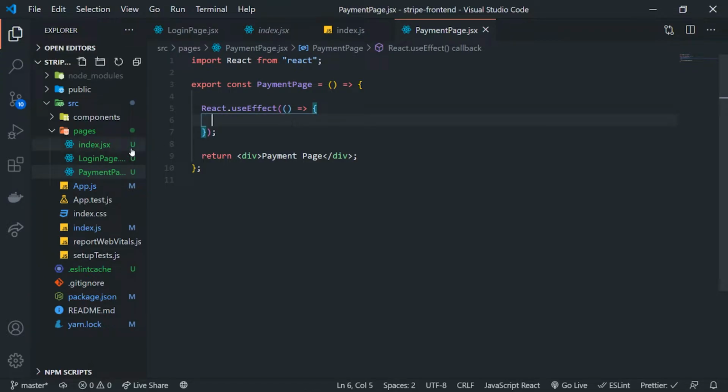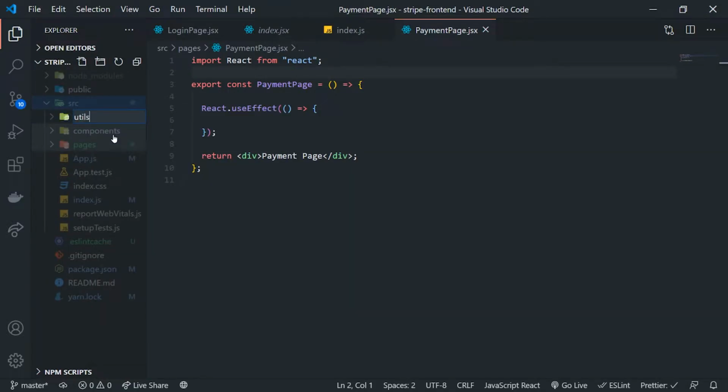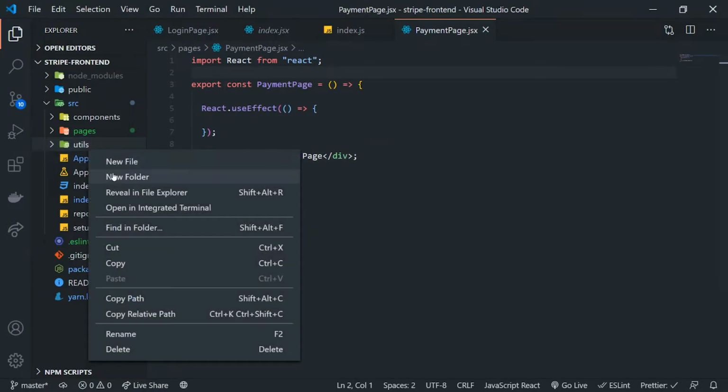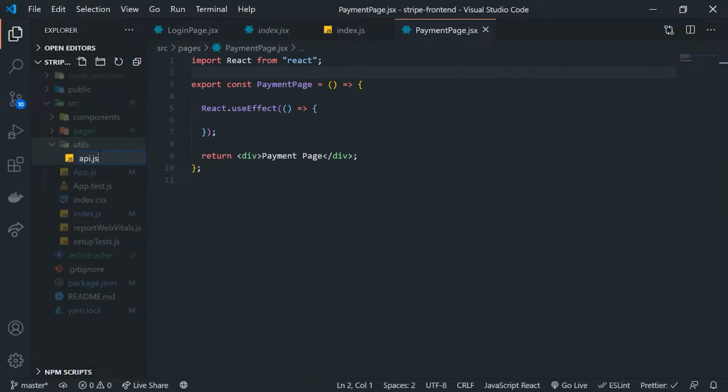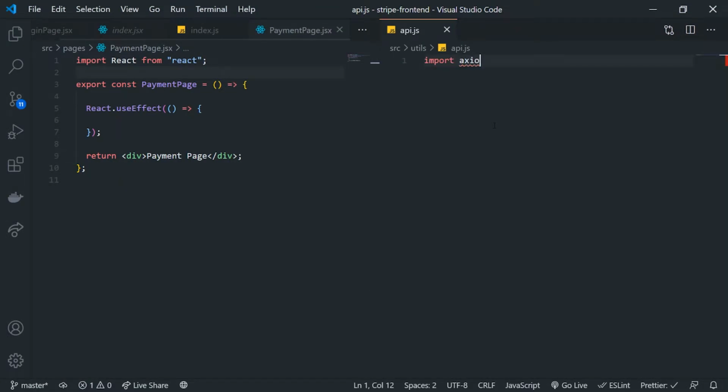And what we want to do is make an HTTP GET request. I'm going to create a new folder. I'll call this utils, for utilities, and I'll create a file called api.js. Did I create a folder by accident? Whoops. And I'm going to go ahead and import axios from axios. And we'll just do export const getAuthStatus.